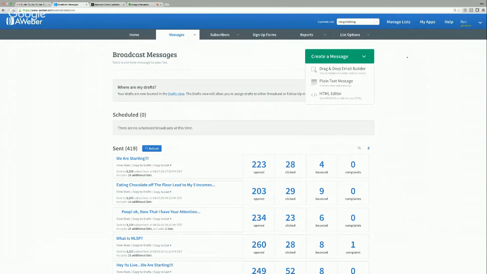A real quick tutorial on how to make a hyperlink in your Aweber when writing some emails. So this is the back office of my Aweber, which is an email autoresponder for sending out broadcast emails and automated follow-up stuff as well.